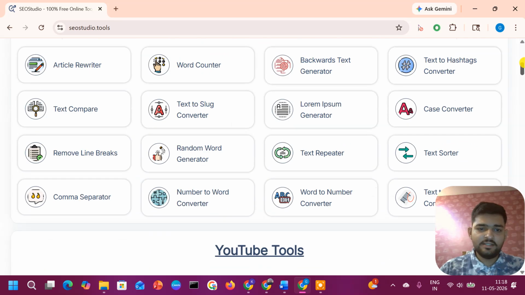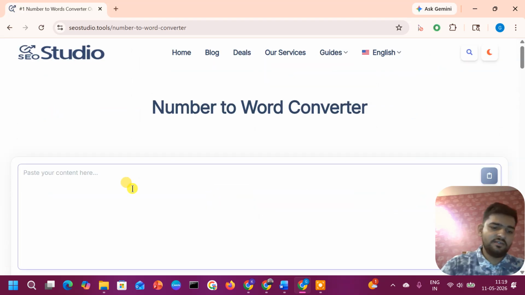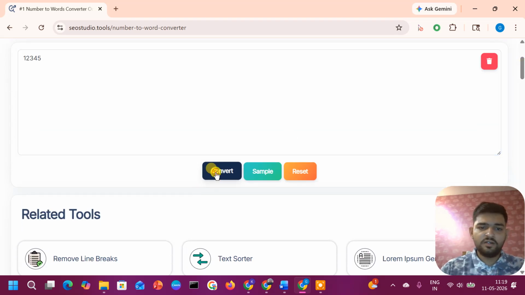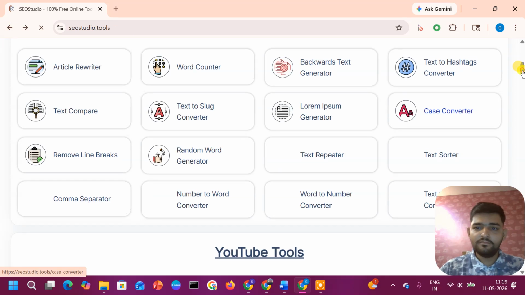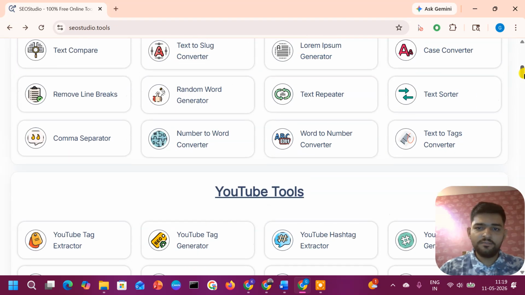You will see text tools. From there you can use article rewriter, word counter, random word generator, number to word converter. I will show you now. I will click on convert. This will instantly convert 12,345. Here you will also find text repeater.